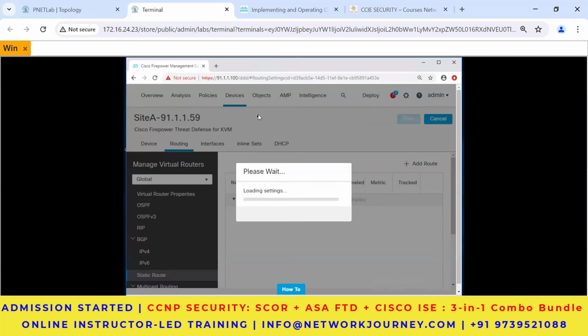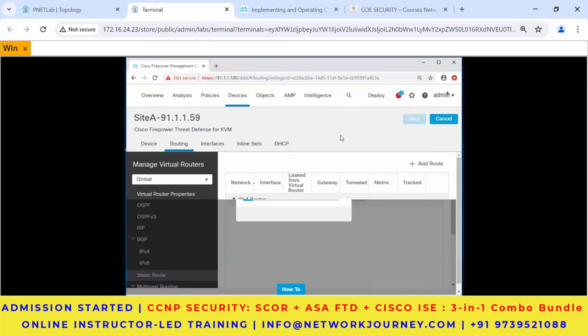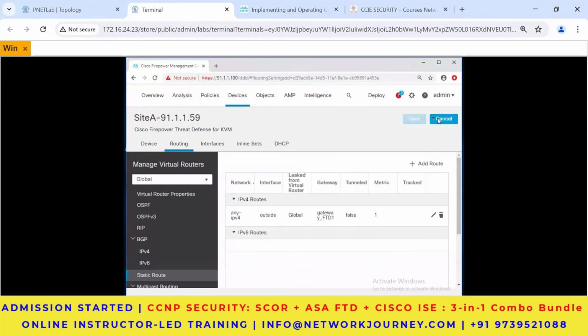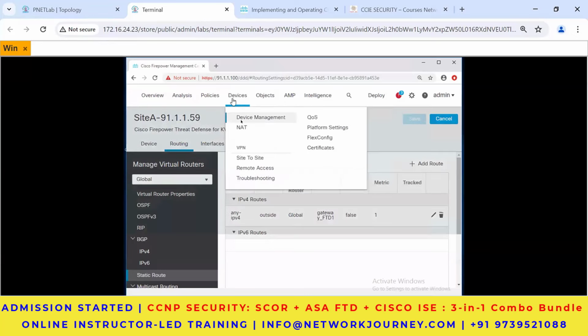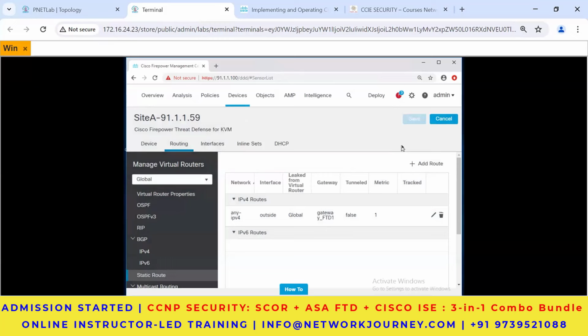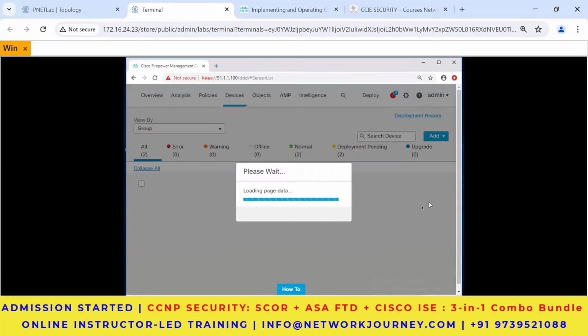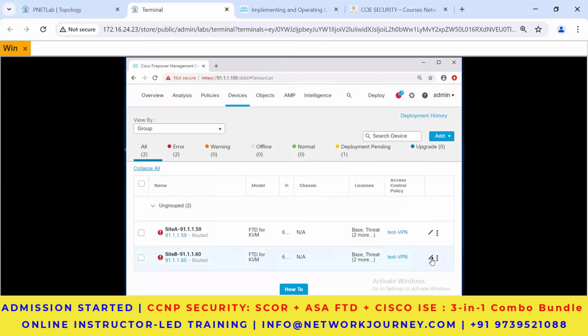Normally it doesn't take that amount of time. Maybe there is some network issue on the back end. Okay, so you're done with this, guys. Then you can get into the other side device, 91.1.60. By then, I guess the site B device might have got registered. Yep. So I can go and do the same thing.